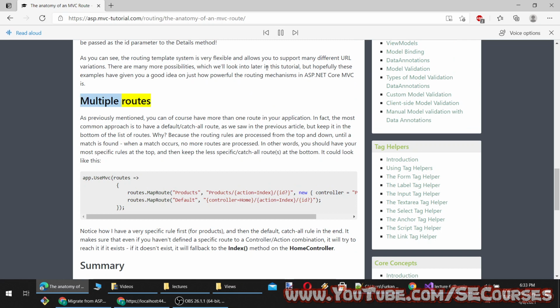Multiple routes. As previously mentioned, you can of course have more than one route in your application. In fact, the most common approach is to have a default /catch-all route, as we saw in the previous article, but keep it in the bottom of the list of routes. Why? Because the routing rules are processed from the top and down, until a match is found. When a match occurs, no more routes are processed. In other words, you should have your most specific rules at the top, and then keep the less specific /catch-all routes at the bottom. It could look like this.